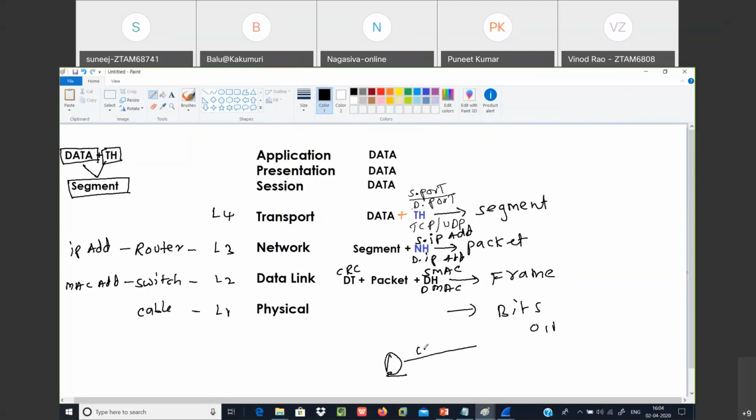If we say copper media, or maybe you are using a wireless media, or maybe you are using an optical fiber media. So what type of media are you using? If it's copper media, your zeros and ones are converted to electrical signals.